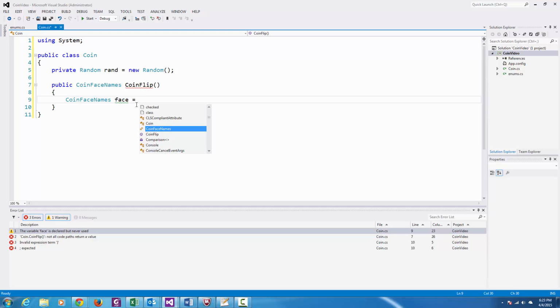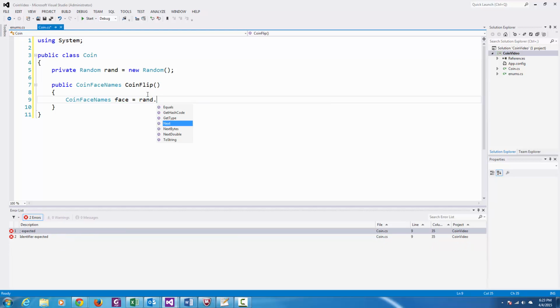access that through the object, right? We created an object called rand, so rand, and then the member access operator, and then we have all these different methods available to us. The one we want is going to be, we want the next random number in our random number generator, right? So we want Next, and then Next has different constructors. Oh, I'm sorry, different parameters or signatures.